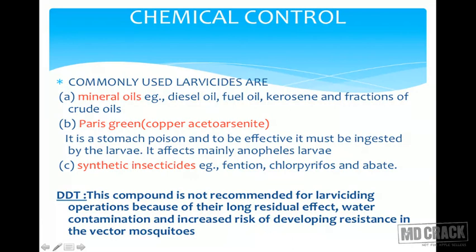Before that, Paris green was used. Sometimes Paris green is still used. Synthetic insecticides, the newer group, include phenthion, chlorpyrifos and Abate. Out of these, Abate is very frequently used these days.